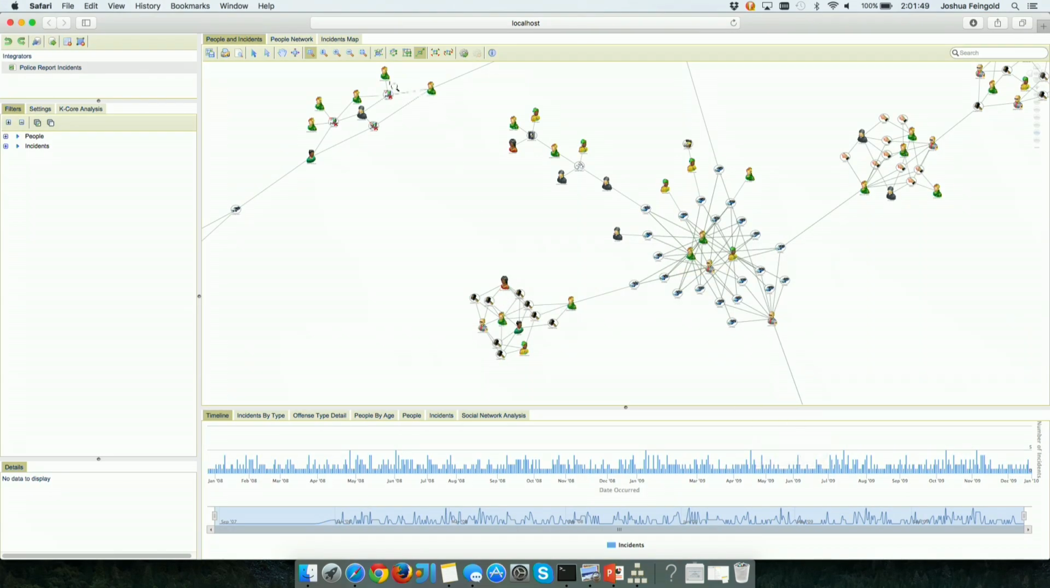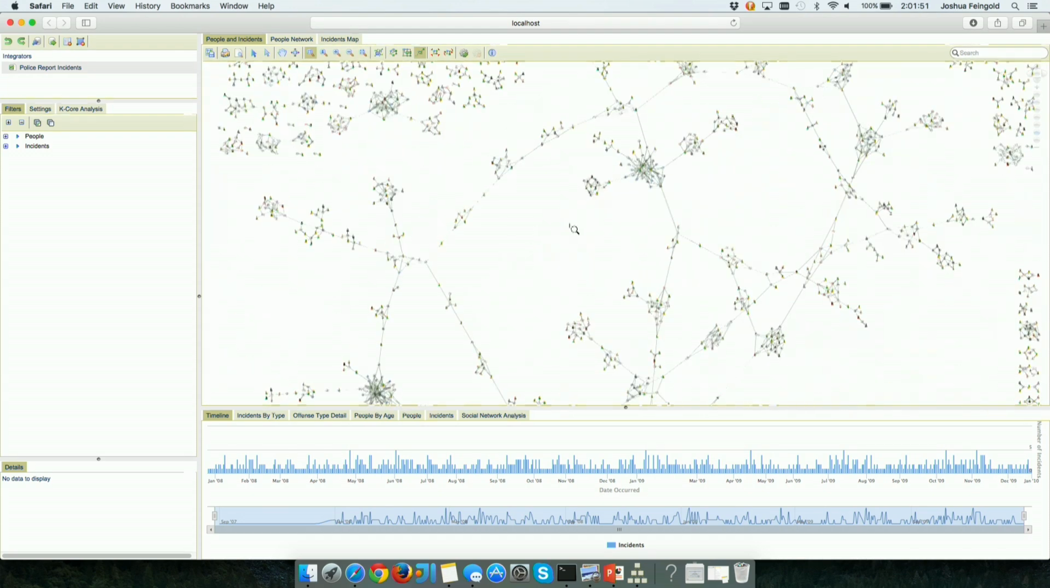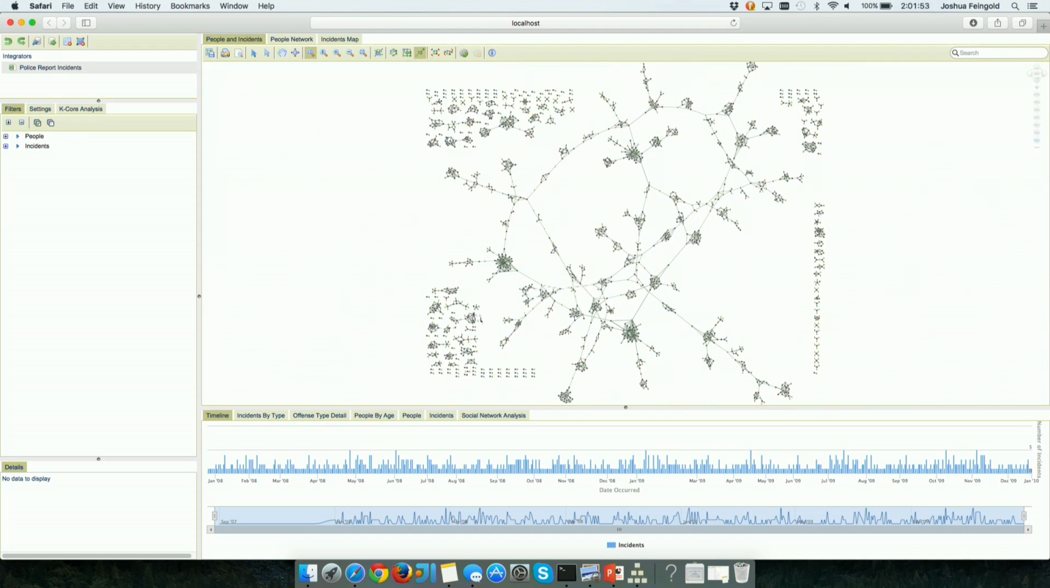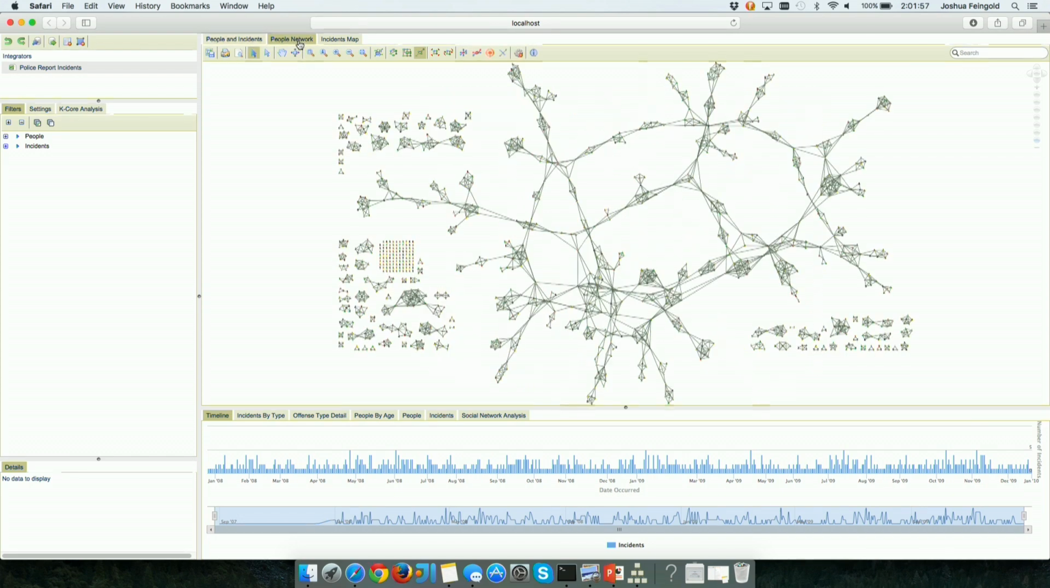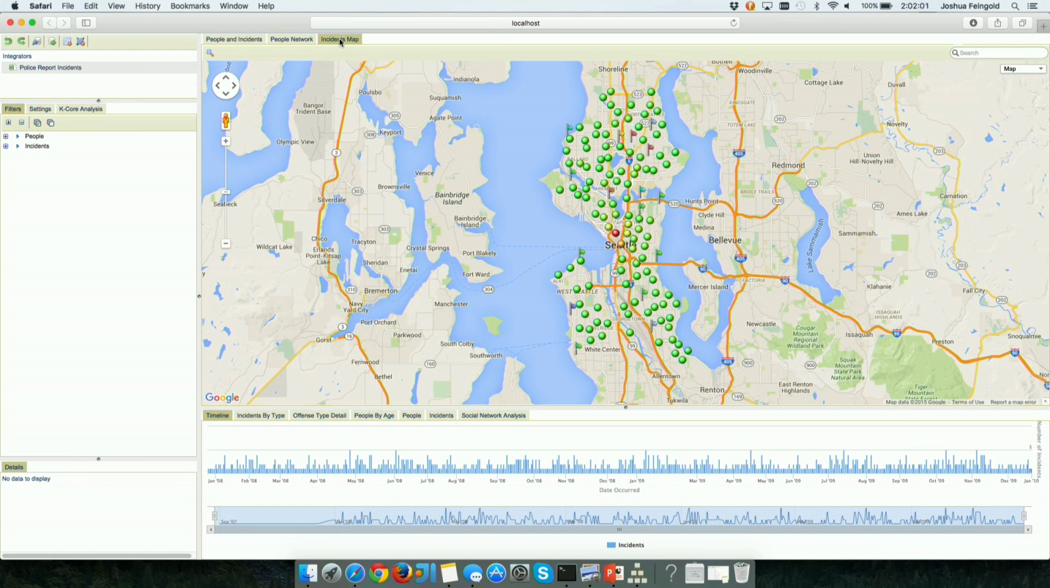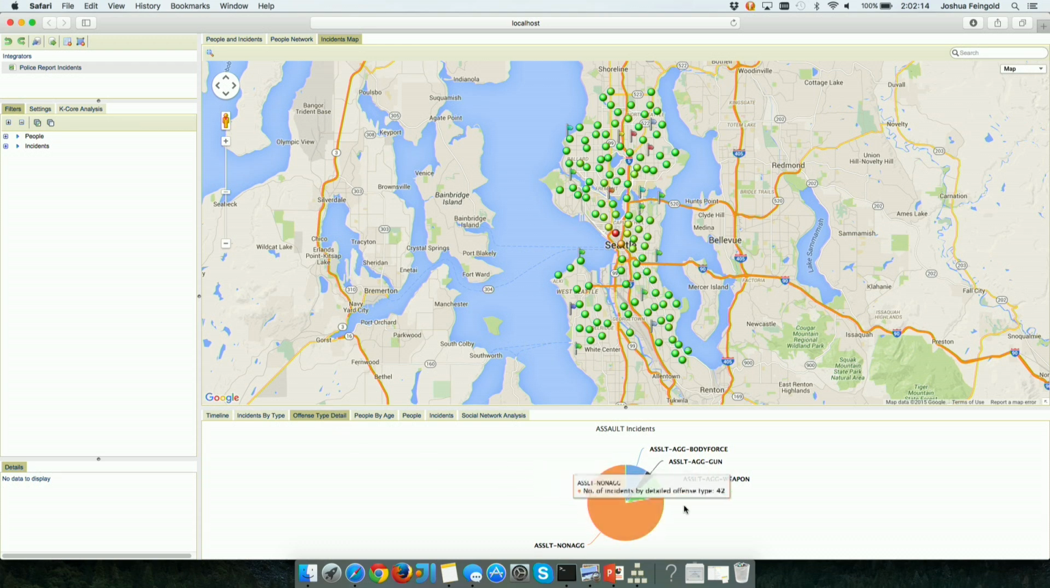All right, so for this particular application, we have a configuration that says, hey, I want to create a network of people and incidents, or a network of people and their connections to other people, or a Google Maps view that shows me Seattle and where all of these incidents occurred. And to go along with that, I want these filter controls and these settings, and I want to see a chart down here that shows me the different types of assaults that have occurred.